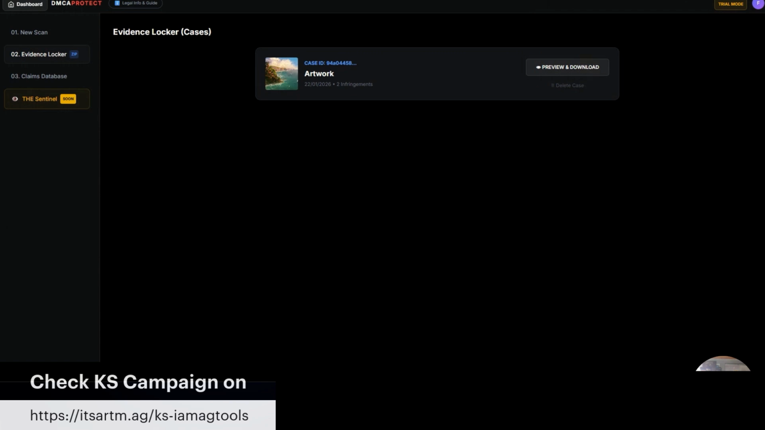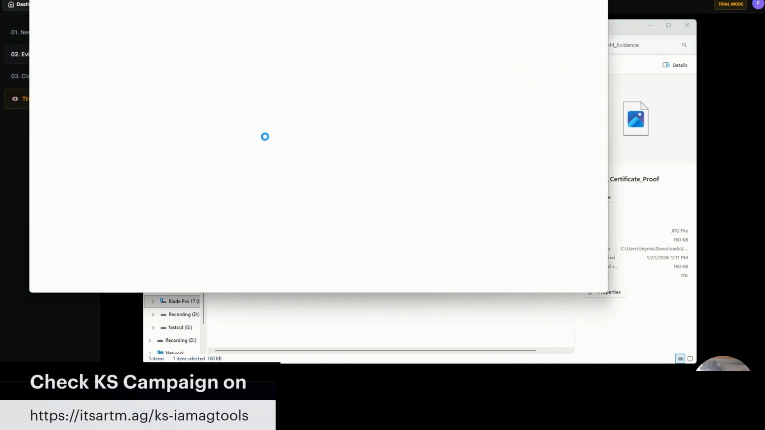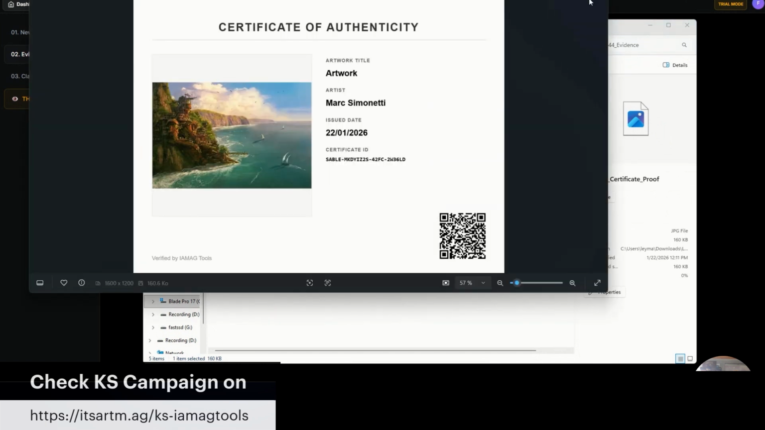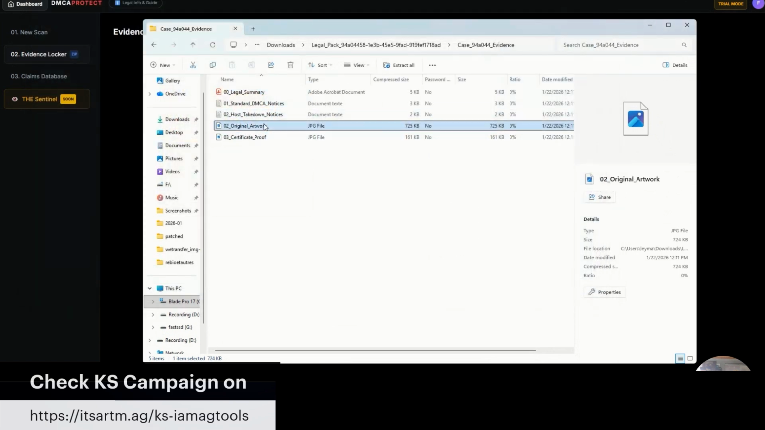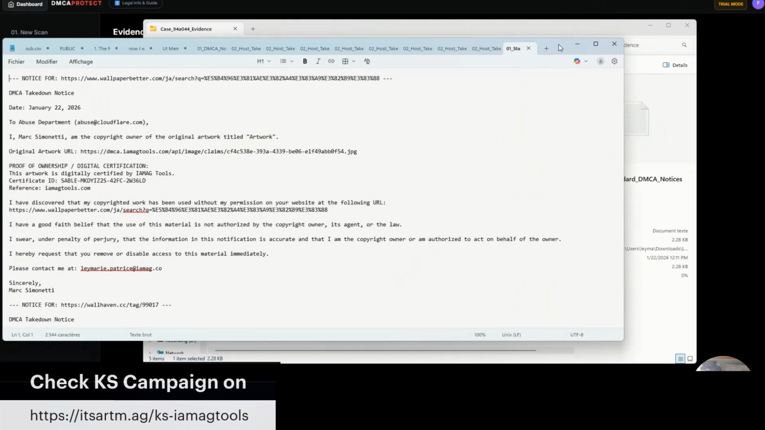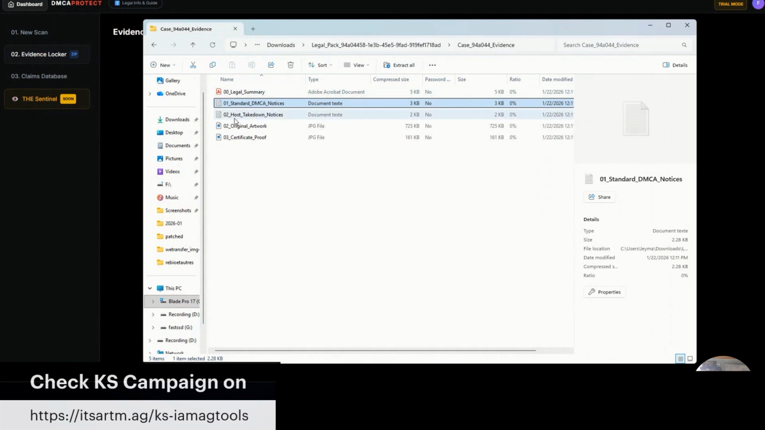So you have this directory with the evidence. You have the certificate proof, which is attached. It's super important because this is proof that this is the original copy. You have your original artwork. You have the standard DMCA notice, so this will be all text with all images with different links. So the same as the individual claim, and you will have this new one, host takedown notices.